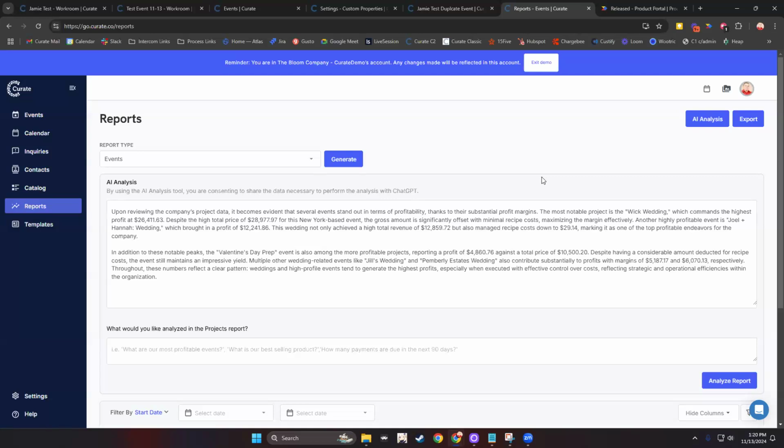The way this is set up in version 1.0 now is it's very focused on the data that's already in the system. Some of the other questions: what is our best-selling product? How many payments are due in the next 90 days? These are ones that we've added into the system just for ease of use. A lot of the stuff you can find within the reporting from a question perspective, that's probably the best way to think of it as well.